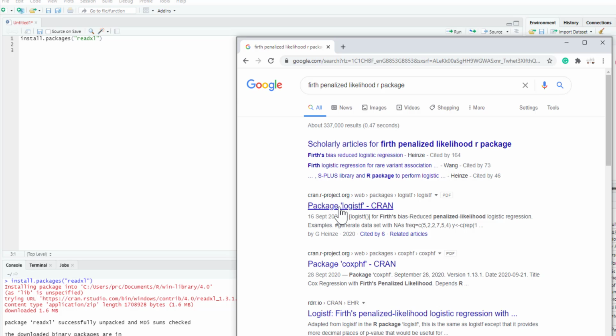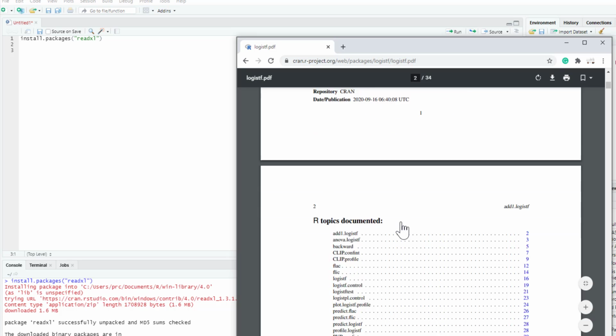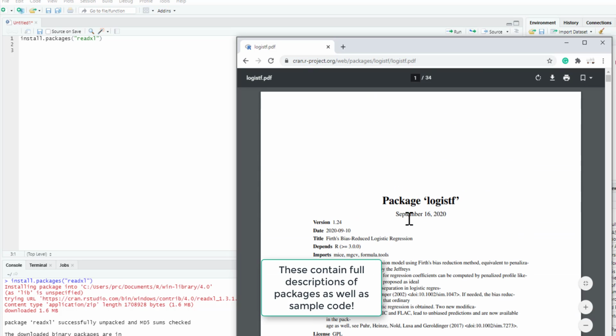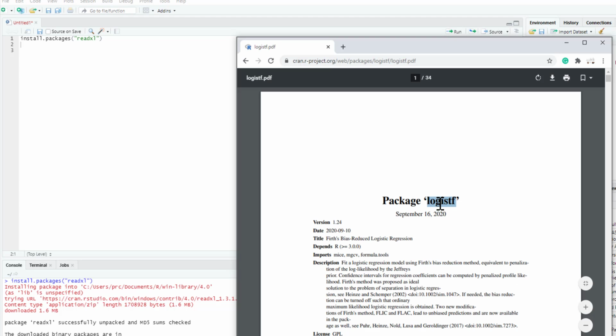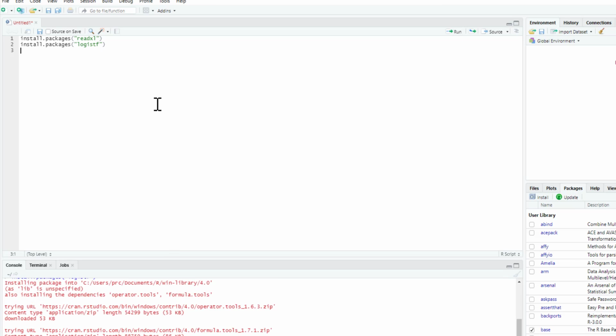In the CRAN project here, it gives us some information on the package, and that's the package's name. So if I want to install that package, all I need to do is type install.packages, and then in quotation marks I write that package there, and then I click run, and it'll install that package as well. So that's the other way you can install a package.